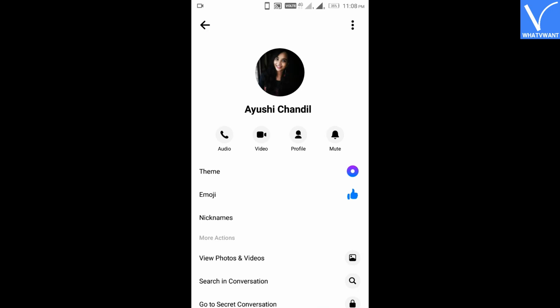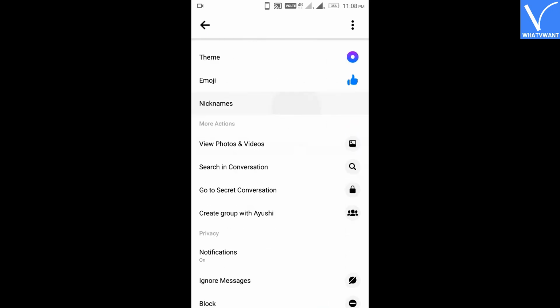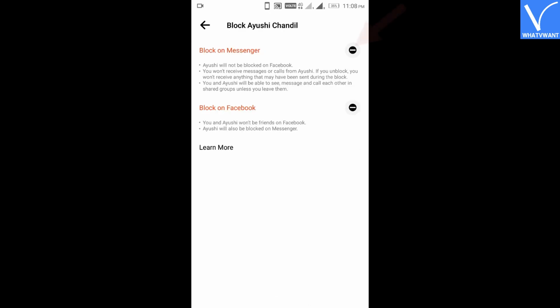Step 4. Scroll down, and click on the block button. Step 5. Tap on the block on Messenger to block the user.